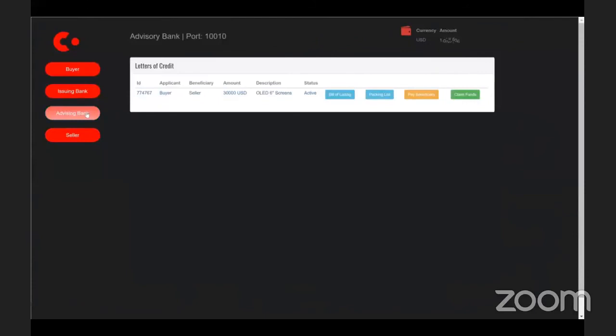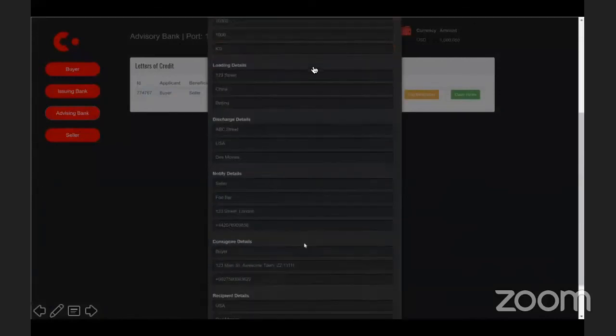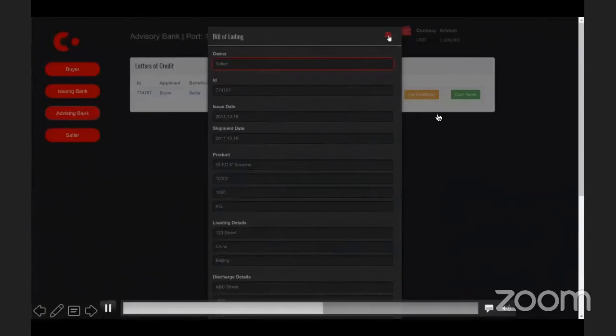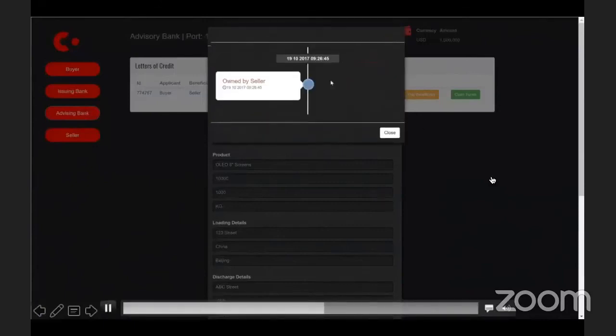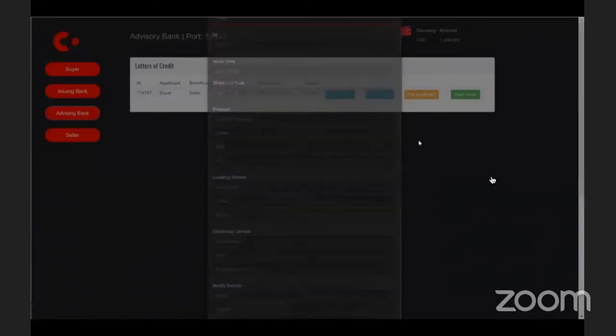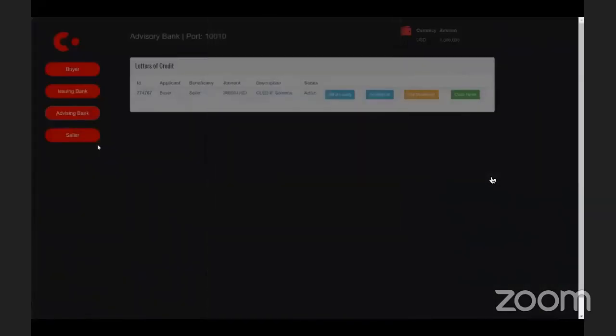Now if we go over to the advising bank and see things from their perspective, over here on the bill of lading we can see they now have the exact same view as input by the seller, and the key bit is that the owner is still the seller. They still have title to the goods. If we just hit the timeline button, we can see at what point that was created. And packing list, again, same thing.